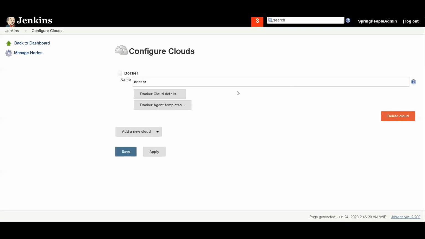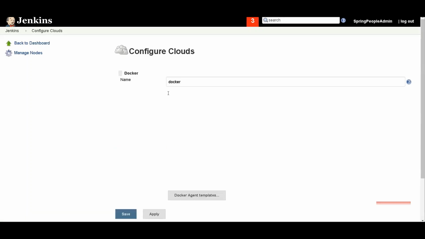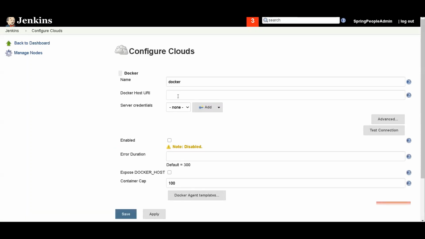Now here we need to provide the Docker host URL. So when you click on cloud details, here you need to provide Docker host URL. Usually in production environments or maybe in testing environment also, the Docker is actually present on a different host where the Jenkins is. But for this particular demo, since we have only one server, I have installed the Docker as well as the Jenkins on the same server.